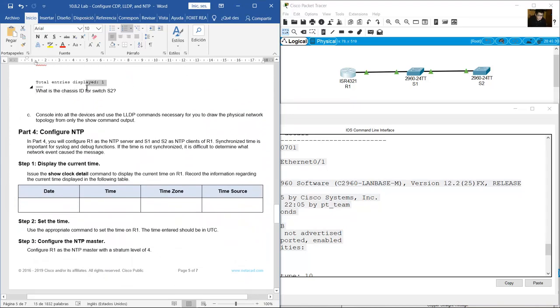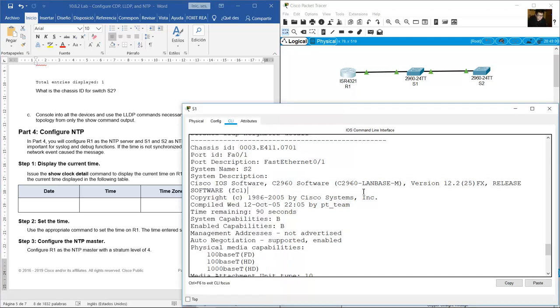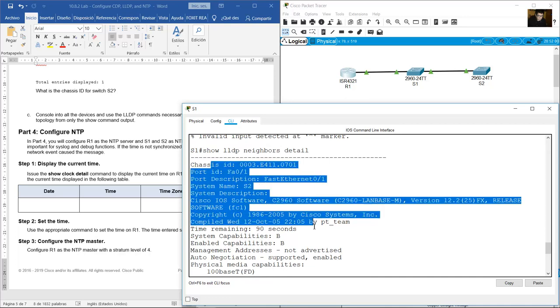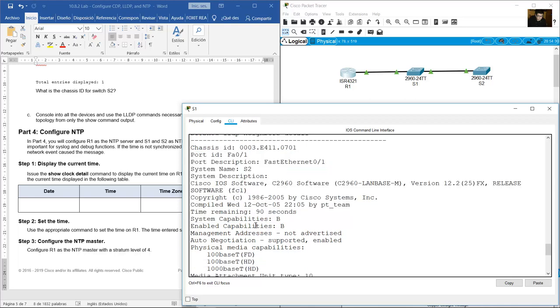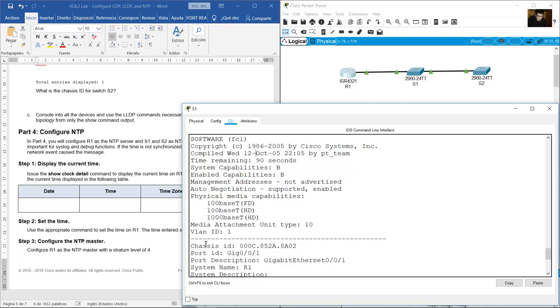What is the chassis ID for switch S2? Okay, the detailed information on S2. And the chassis ID is this base MAC address, 00C0.C15A.8A02.